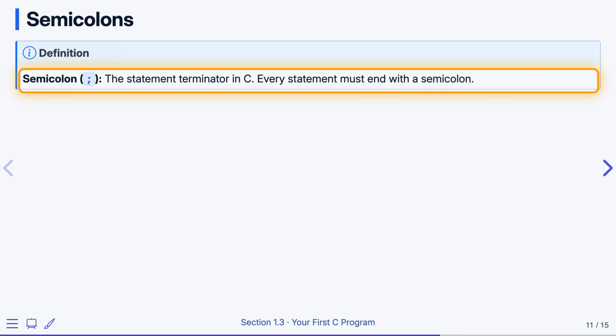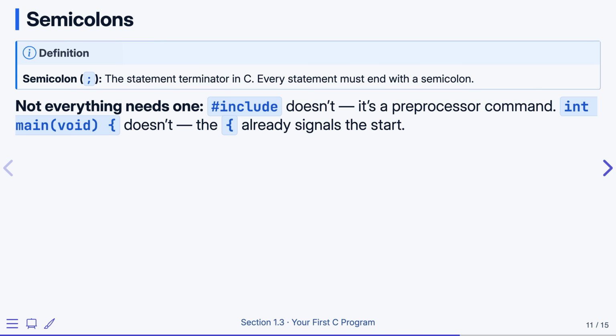Both printf and return 0 end with a semicolon. In C, the semicolon marks the end of a statement, which is one instruction. But not everything needs one. The hash include line does not. It is a preprocessor command, not a C statement. The line int main void open brace does not either. The open brace already starts the body.